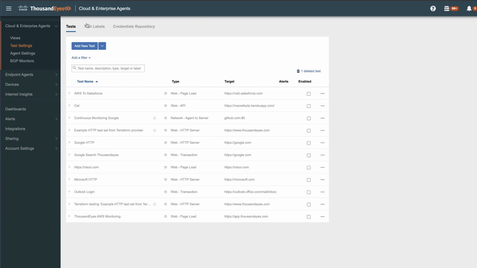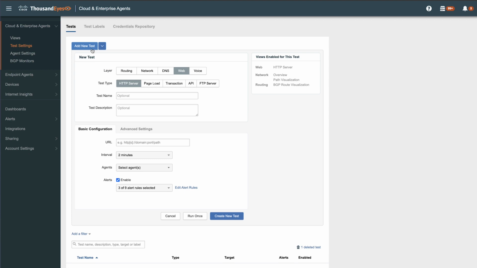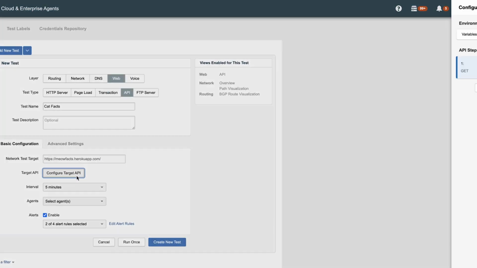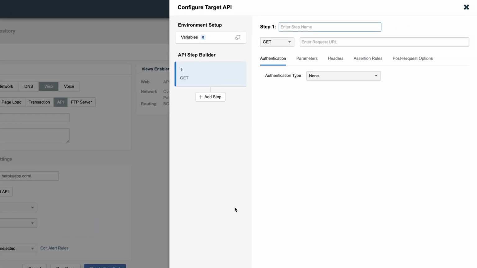To set up a new API test, click on Cloud and Enterprise Agents and then Test Settings and choose Add New Test. Next, select the API test type. You can give the test a name and then enter the target API URL and path. To configure details and parameters for the API request, click on Configure Target API.